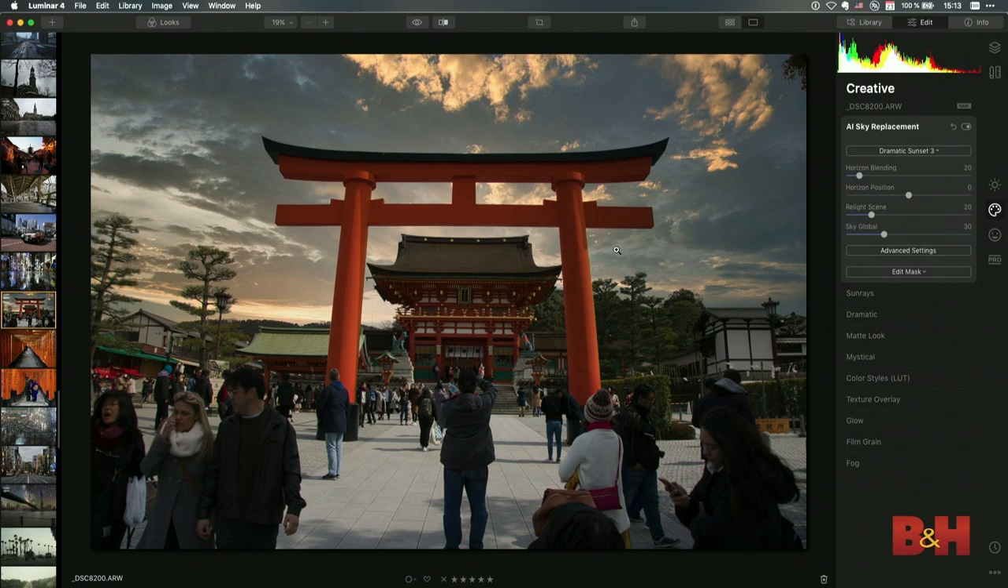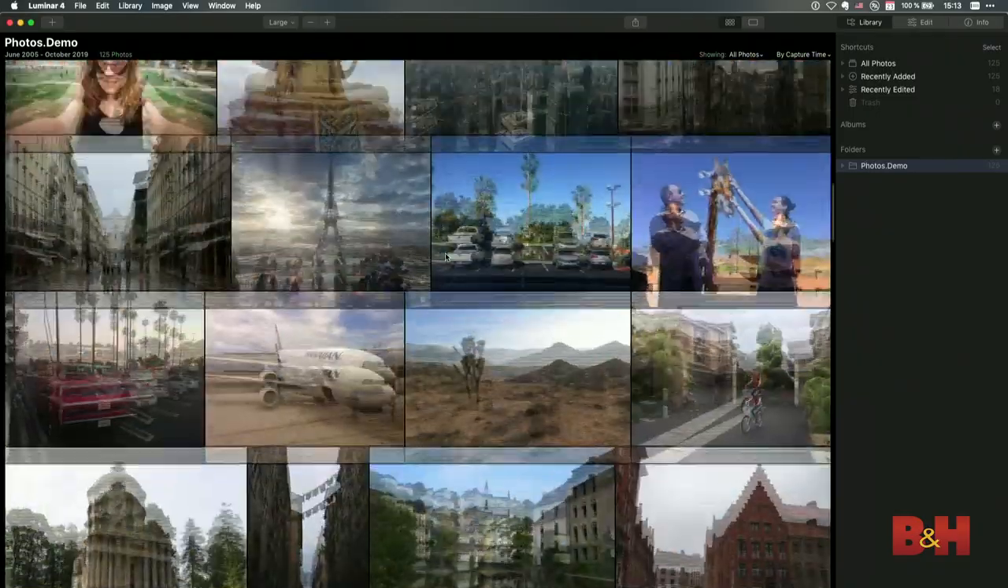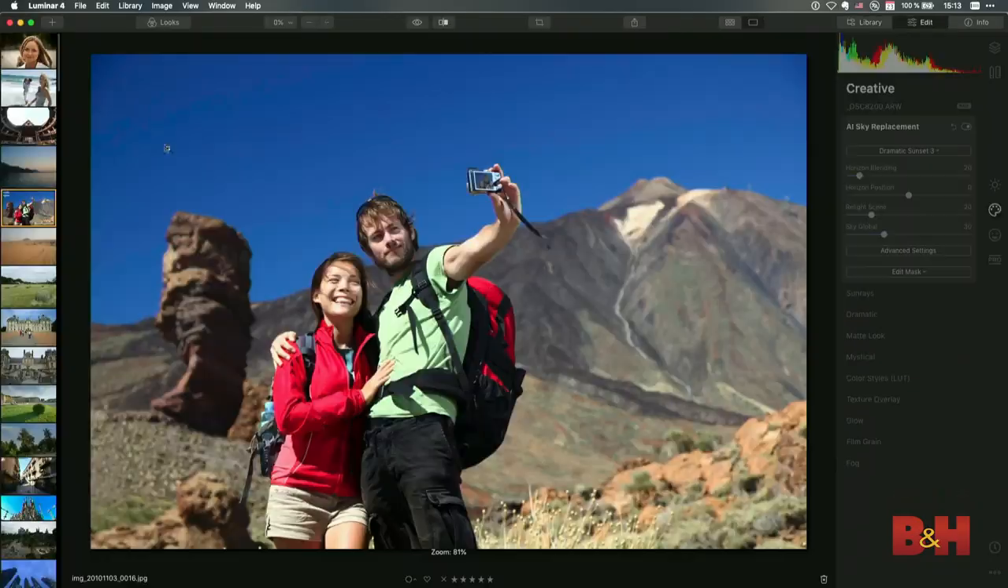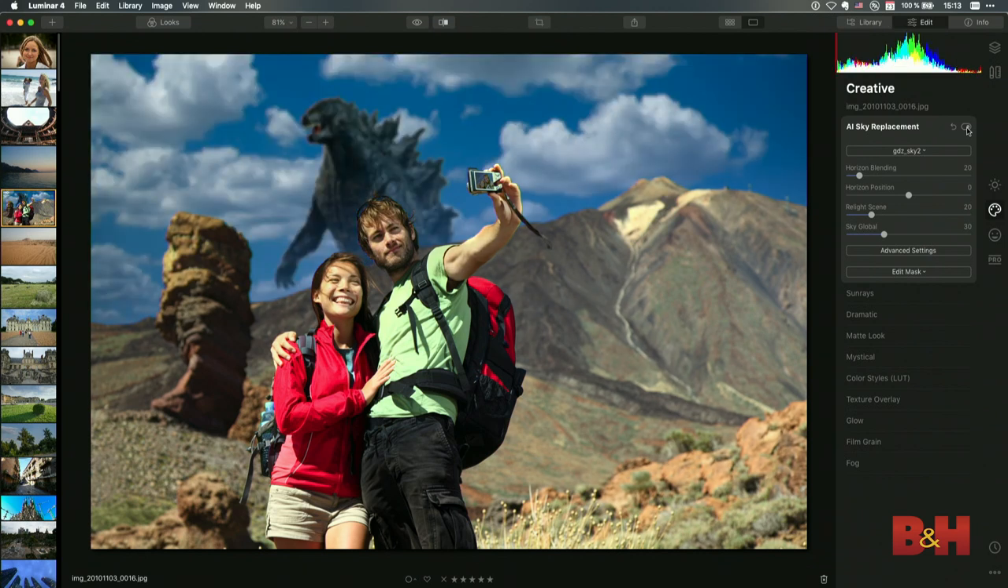Sky replacement is not just about replacing the sky, it's mostly about creativity. And we can add much more creativity to any photo. For example, this photo is, I'd say, boring, because it's two people just taking selfies, and we want to do something nice with it. Sky replacement can do some nice things here. What about this? Much better, you know? Not that boring.